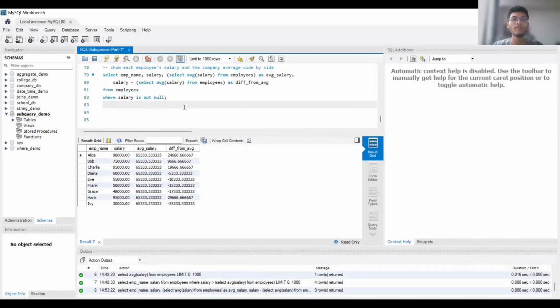Okay. Now, why we require this particular? Now, what this particular query will do us? So, this particular query is very helpful if we want to compare the results. We have to compare the salary, average salary, and the difference. So, very good. But actually, now here there were only 10 records.